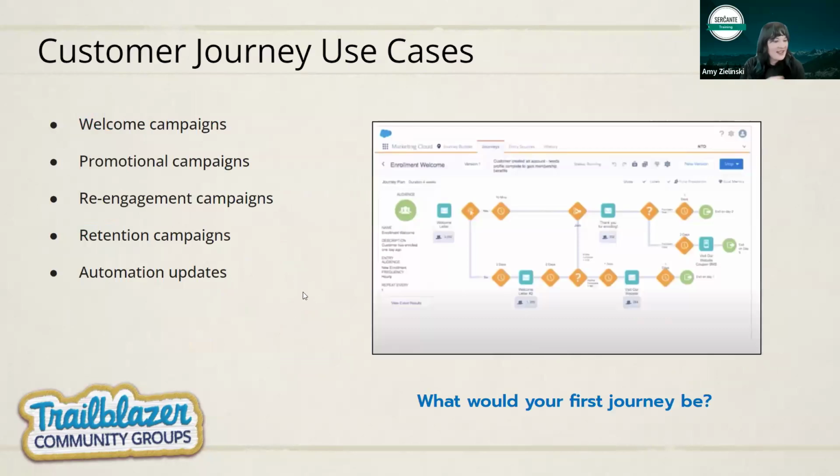All right. So some use cases for customer journeys, and these are really common customer journey use cases. Feel free, of course, to think outside the box. I love when I get communications that are not necessarily the average. And I love building journeys that are not necessarily the average. But these are some of the most important ones that we see for most lines of business.